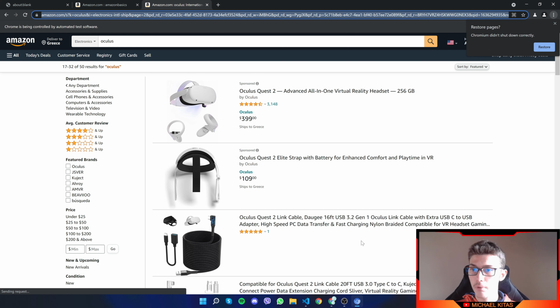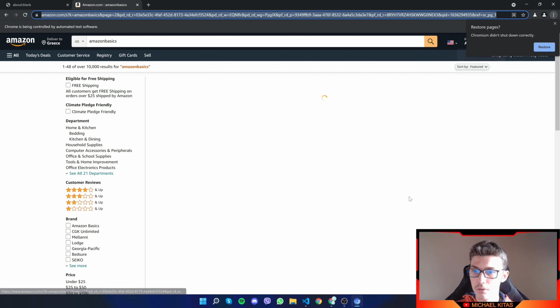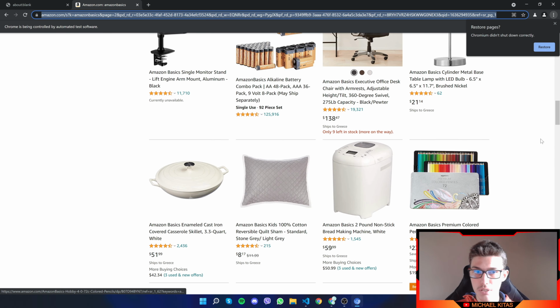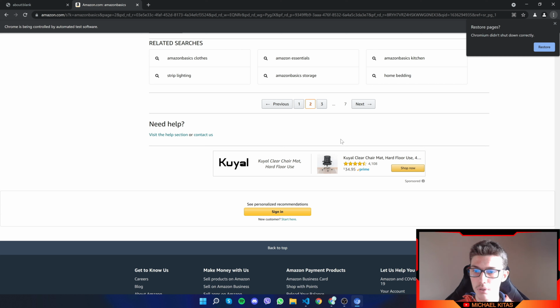And now it seems to be working. As you saw, Oculus changed the page. Boom, it finished with the pages. It was almost 3 pages. Now this one also works, so it goes to the next page.